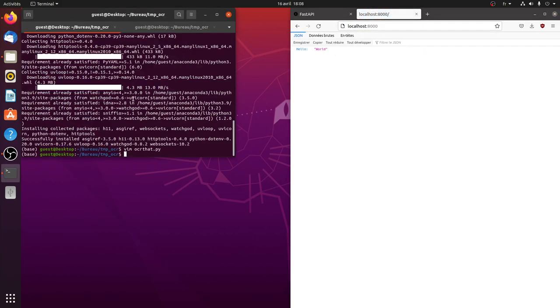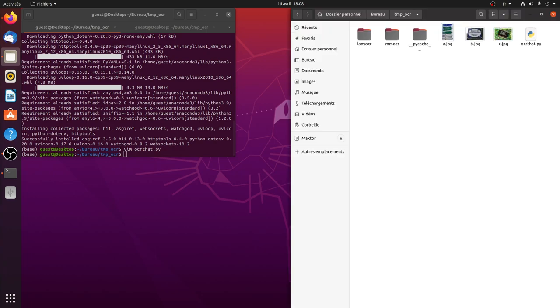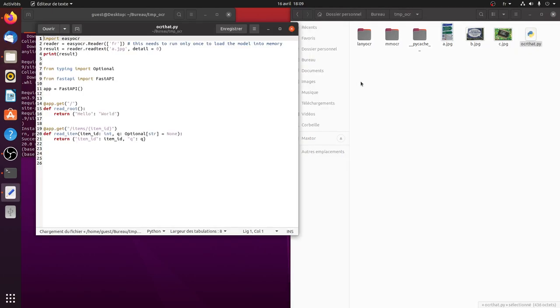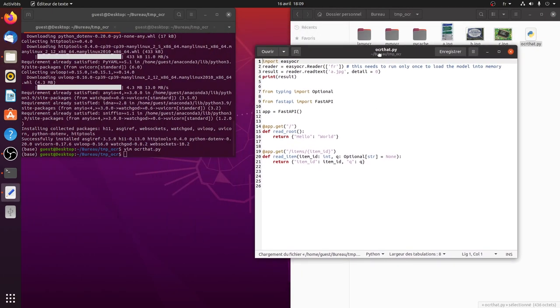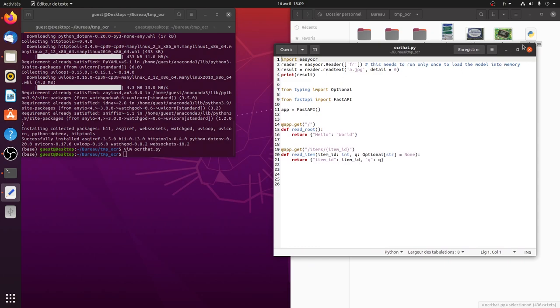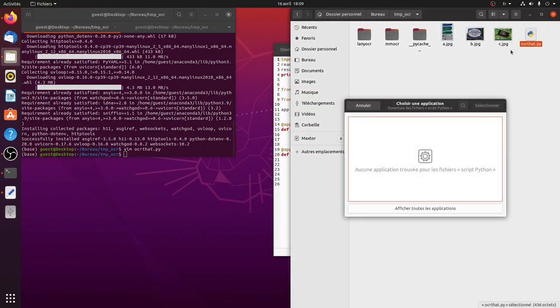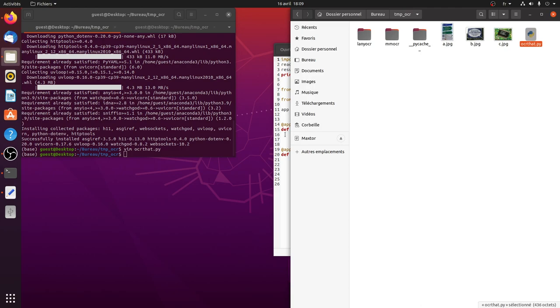So now let's open this. I don't know if I have VS Code. I will just use this. I think it's good. Do I have VS Code? No, I don't think I do.